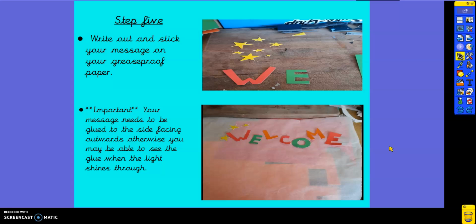But when you're sticking it on, you need to remember that your message needs to be glued to the side facing outwards. So make sure that your lettering can be felt from the outside of the shoebox, because otherwise if you glue it on the inside, when the light shines through, you'll just be able to see the big blobs of glue, and we definitely don't want that.